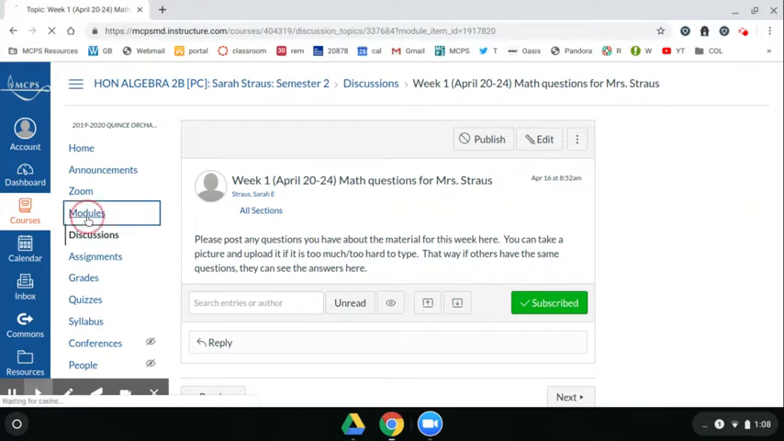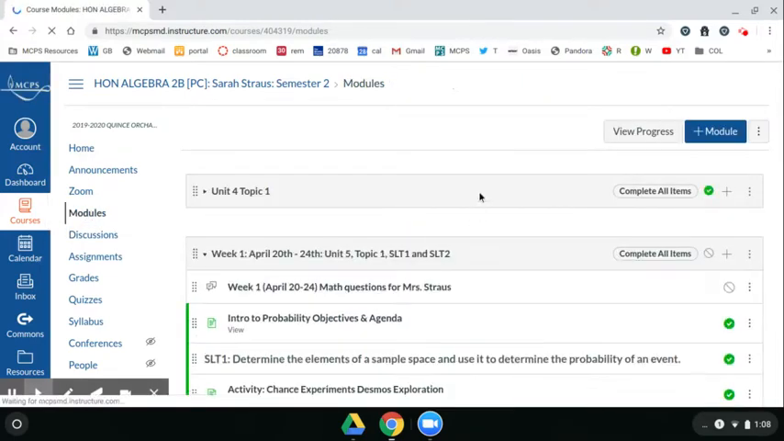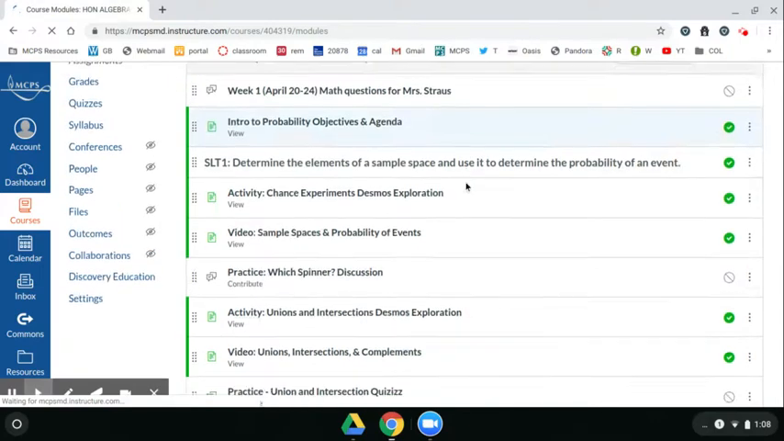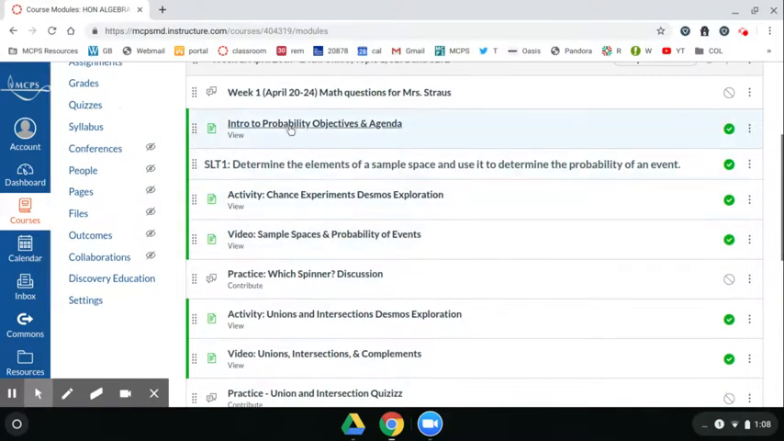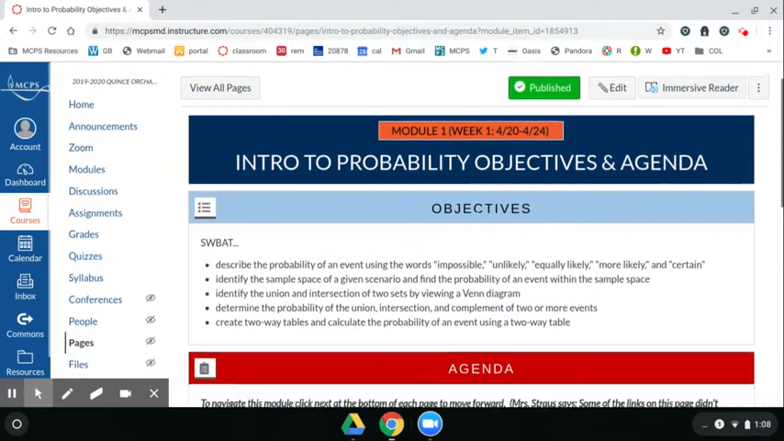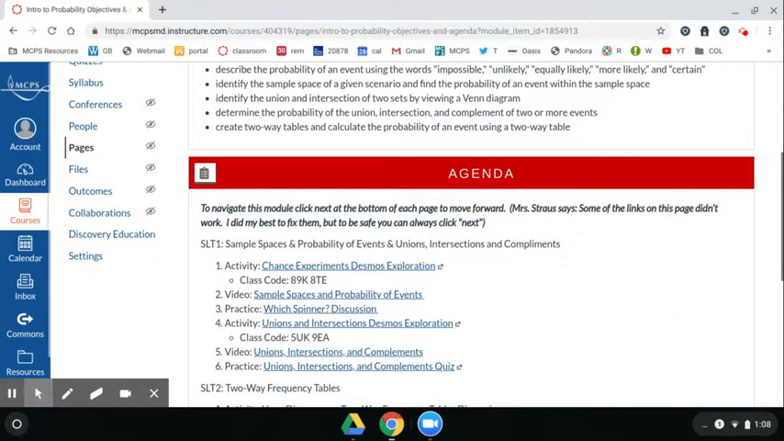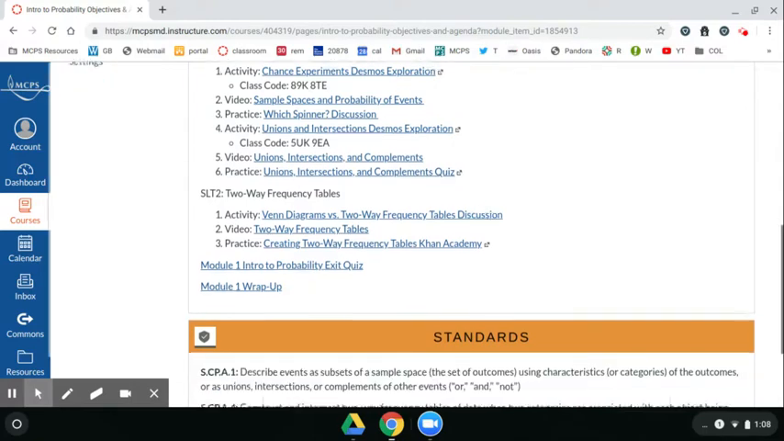So again, modules is where all of our learning is going to take place. And I do want to point out that these modules are sequenced, meaning that you can't skip around. You have to do them in order. So I'm going to go ahead and open up the probability introduction. And I see I've got the objectives and the agenda, and you'll read this on your own. And there are a lot of links here. I would encourage you highly to just go in order because you might try to click some of these and it's not going to let you open things because you're not doing it in order.